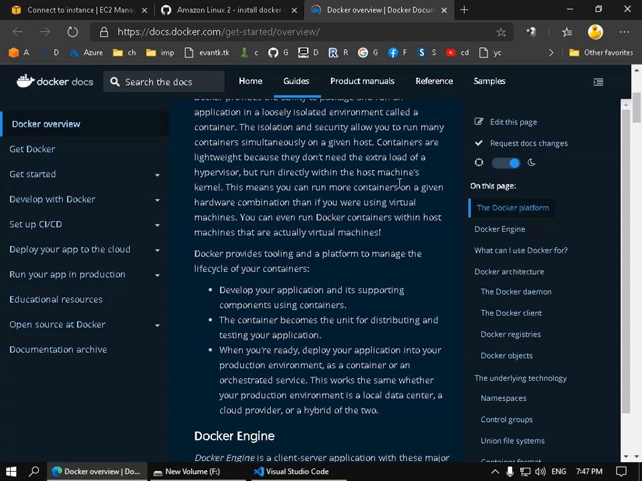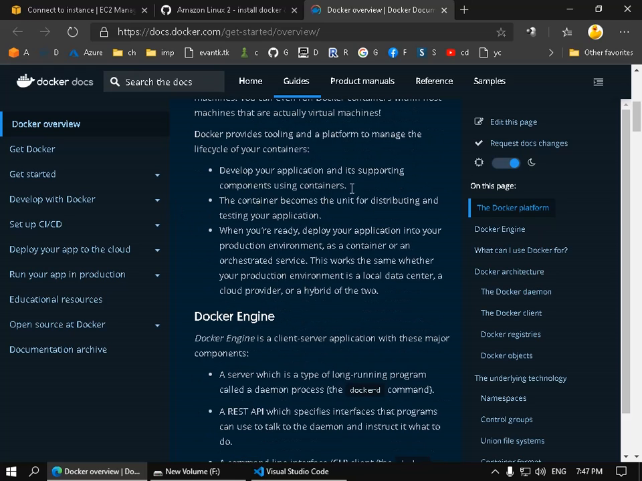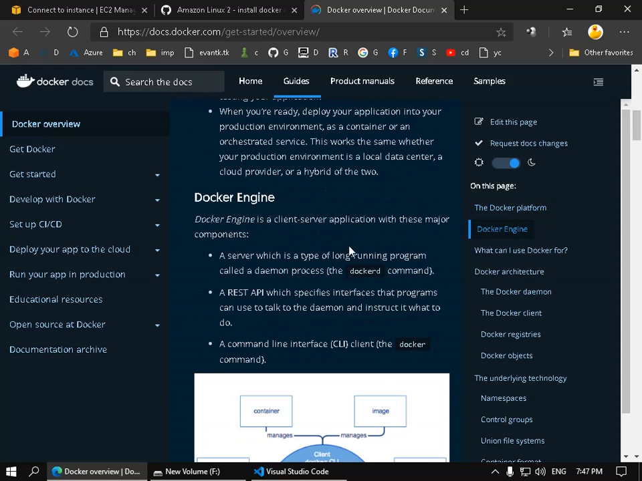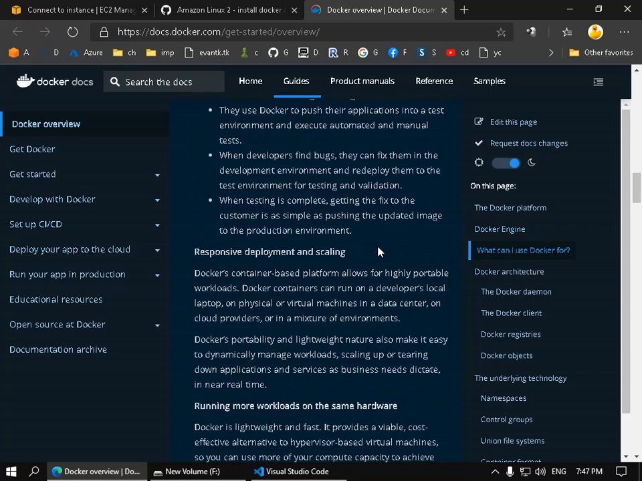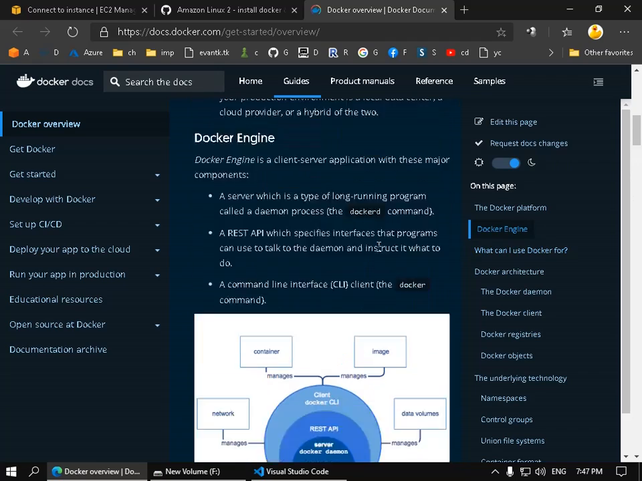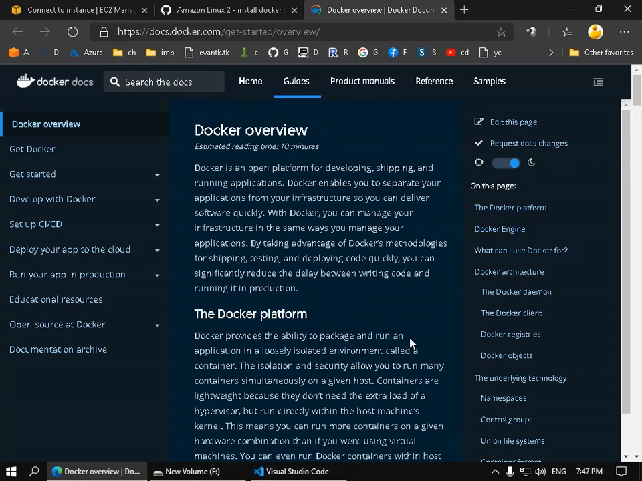Docker provides tooling and a platform to manage the life cycle of your containers. It helps you develop your application and supports the common Docker Engine server. Anyway, when I have time, I have to go through all this and read it. Estimated reading time 10 minutes. Okay, fine. Develop with Docker. Get started.